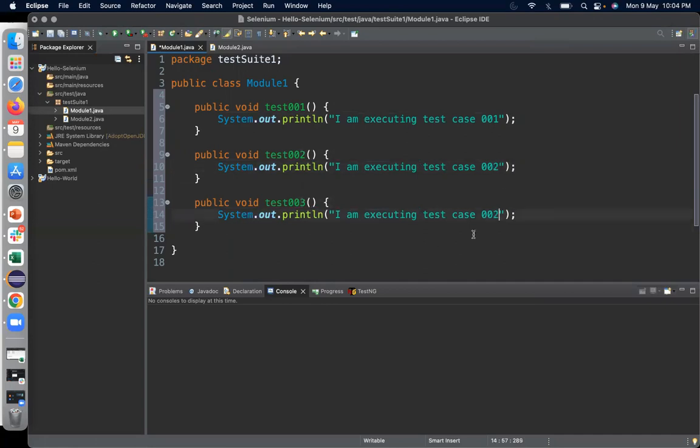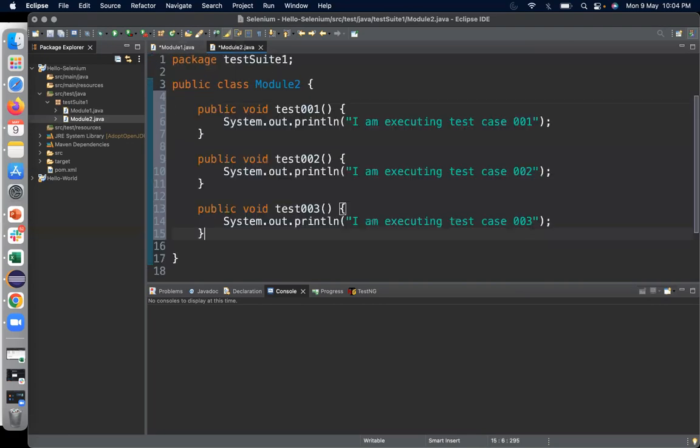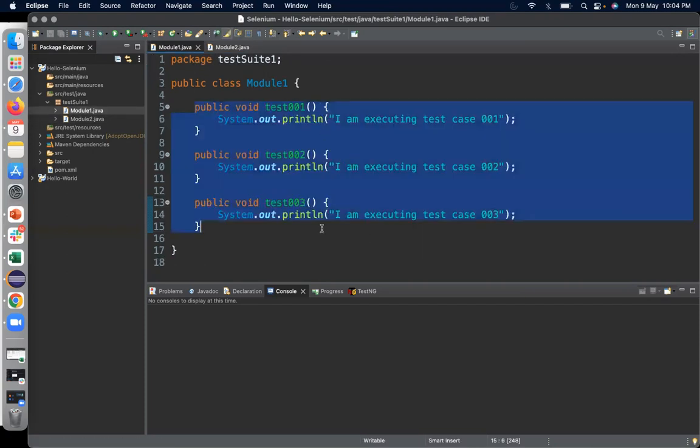Similarly, in the another module, which is module 2, I'll be having 3 more cases. So I'll zoom in and paste it. This is how a test suite will look like. There can be n number of modules and we will be having n number of cases inside that module. So these are all cases related to the same functionality, and these are all related to the same functionality under this module.